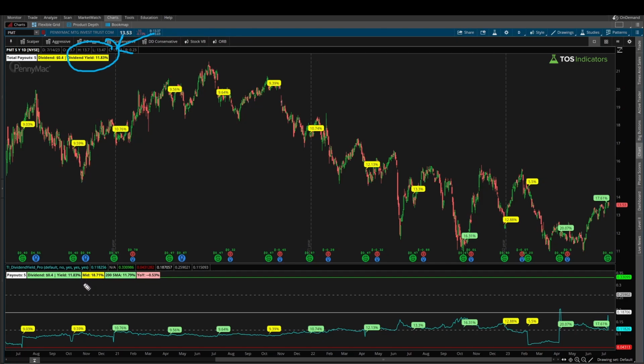However, when we put that 11.83% in the context of what the dividend yield has done over, say in this case, the past 5 years, we can see that the current yield of 11.83% is less than the midpoint of 18.71%. So that tells us that, hey, the midpoint is actually above where we're currently trading. The dividend yield has been higher over the past 5 years. We are above the 200 SMA, but barely, 11.79% compared to 11.83%. Our year-over-year growth is also negative.